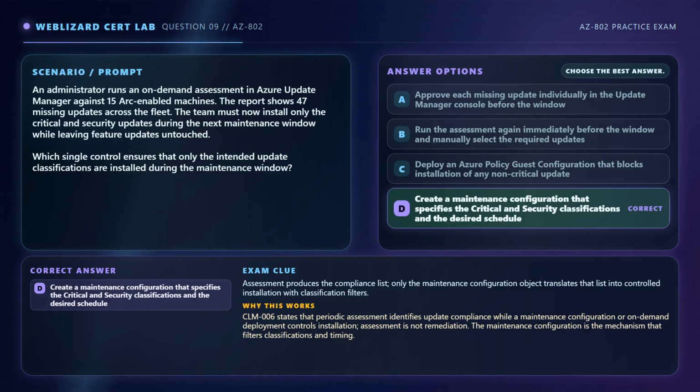Exam clue. Assessment produces the compliance list. Only the maintenance configuration object translates that list into controlled installation with classification filters.